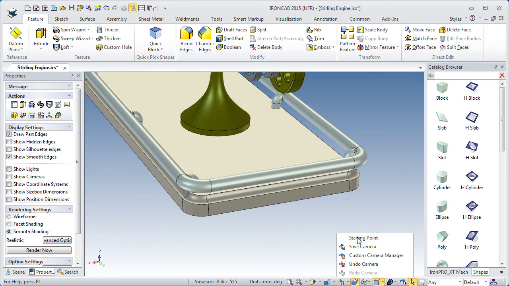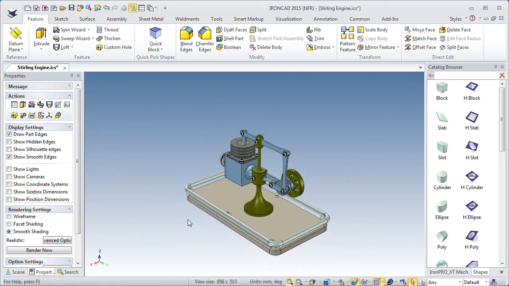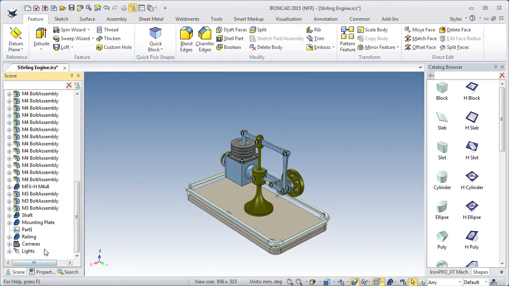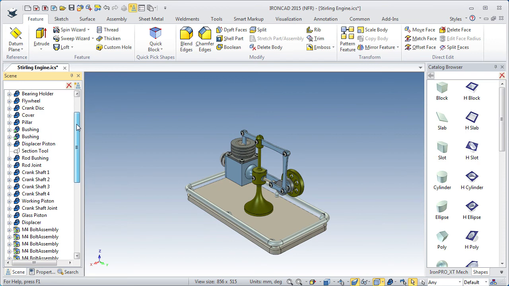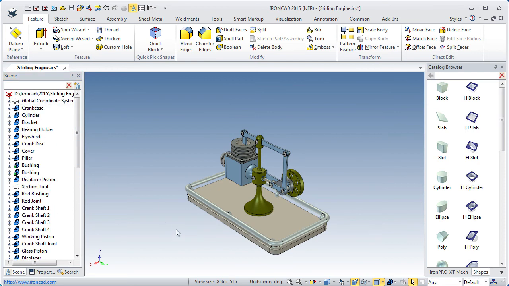Then I go back to my starting point and fit scene. And we'll go back to the scene browser to see if all parts have a name. And they have. Well, then we have finished our design of our Stirling engine. So we will click Save the Scene.